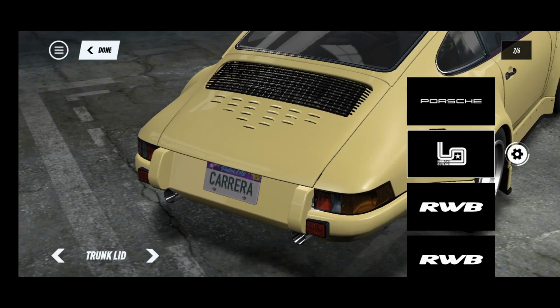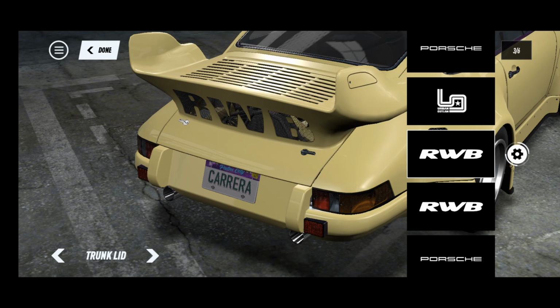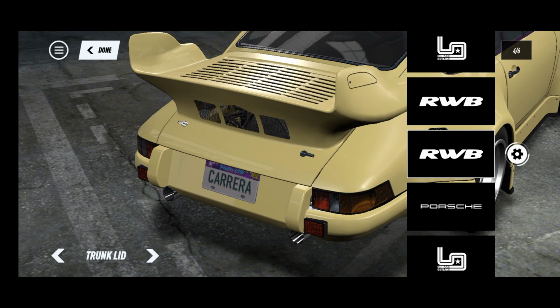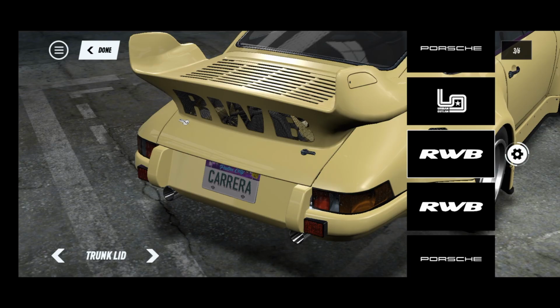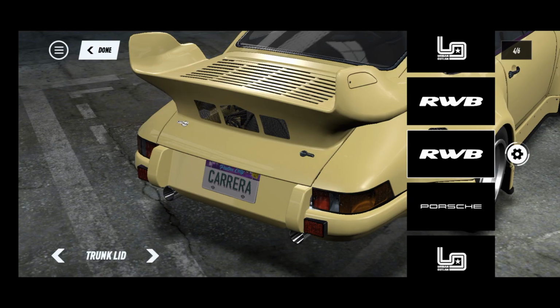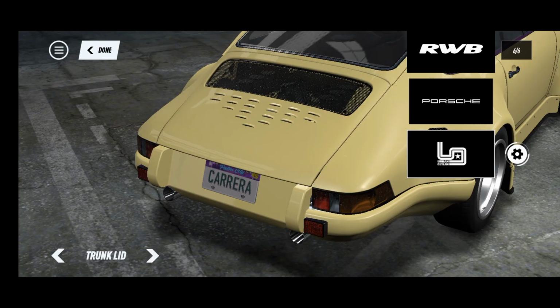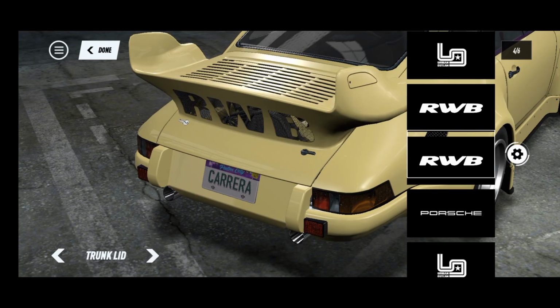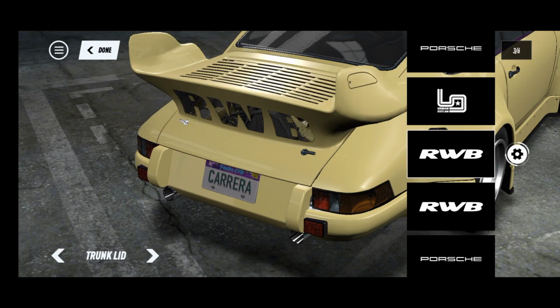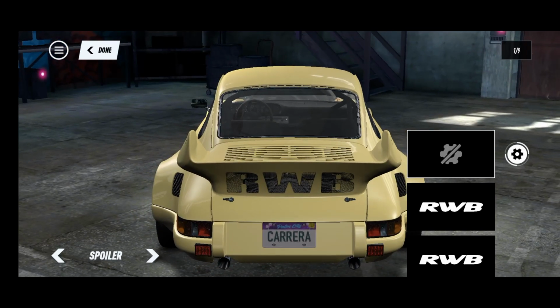Trunk lid. Ugly. The right choice. Huh. Oh, that one says RW. I also really like this one. But this one is very good looking. I like it.